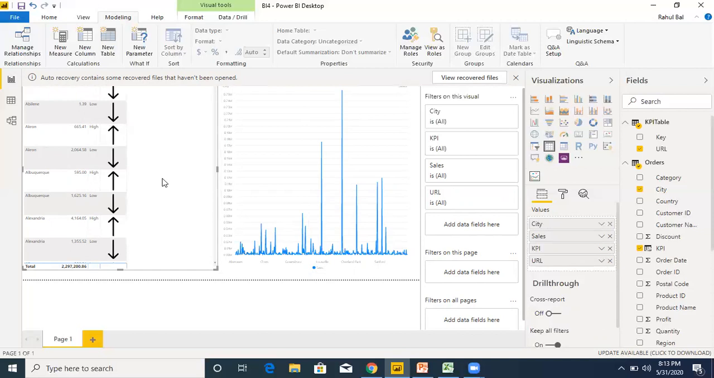In the next session, we'll talk more about custom visuals, how to create custom visuals, and how to use multi KPI. Multi KPI is important because right now we are observing only sales. If I want to add one more parameter, one more KPI, how to plot the multi KPI using custom visuals, we will talk about in the next session.